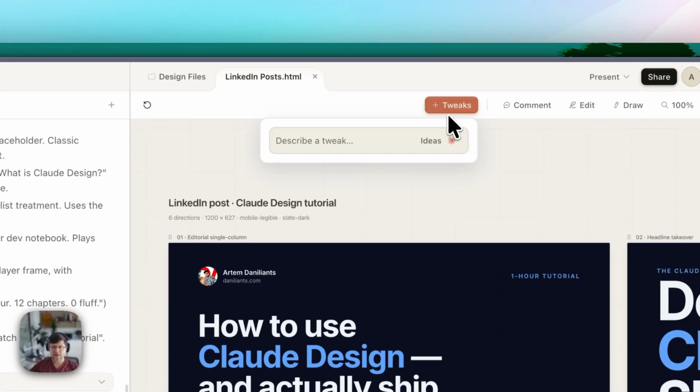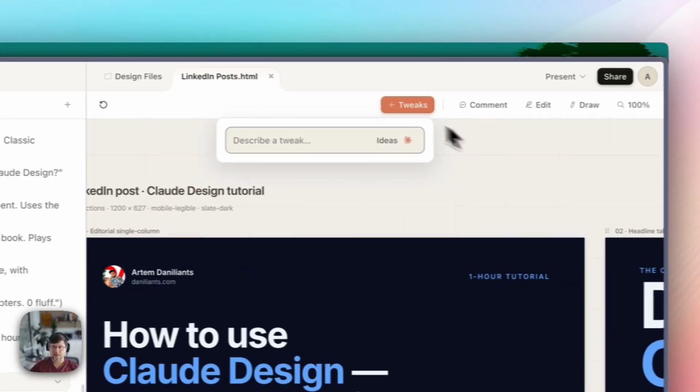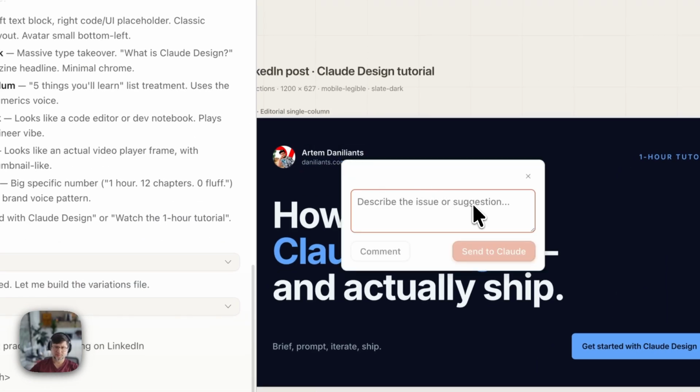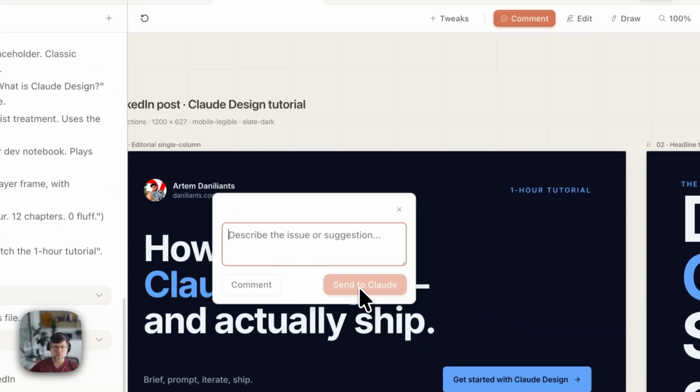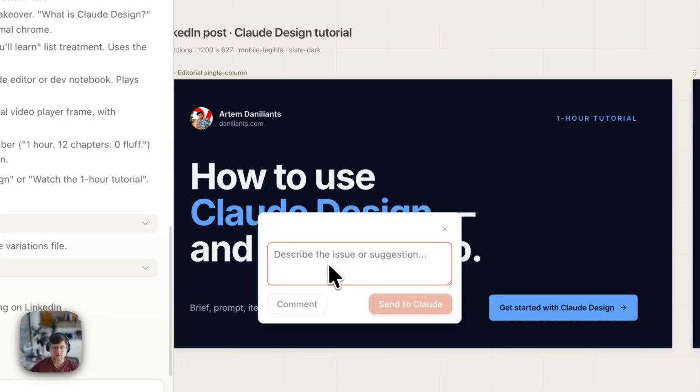So tweaks, if I click on it, it allows me to describe what I want to tweak in this particular element that is now visible. I can also comment, like, I can provide a comment and it goes into comments, or I can write a comment and send it to Claude, and Claude will know what element I'm actually referring to.